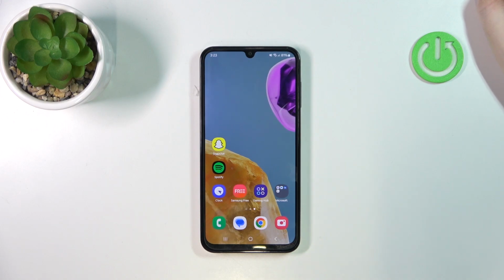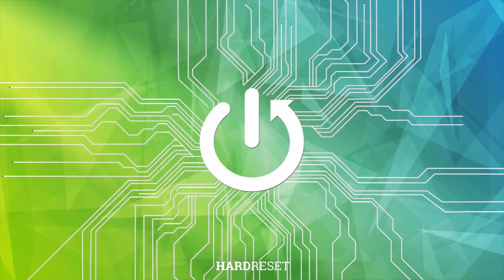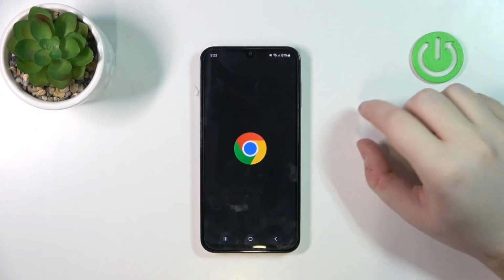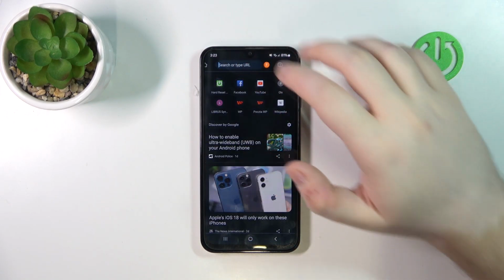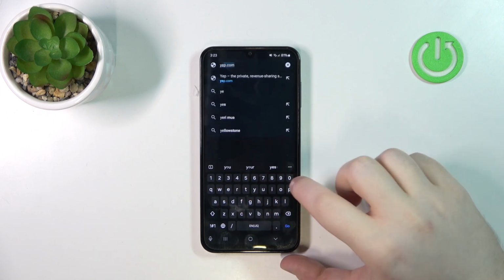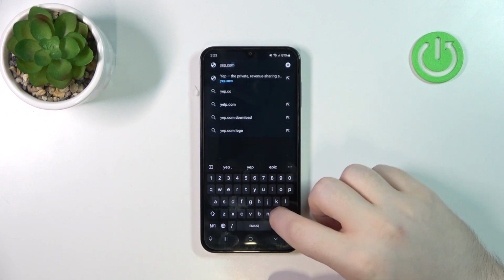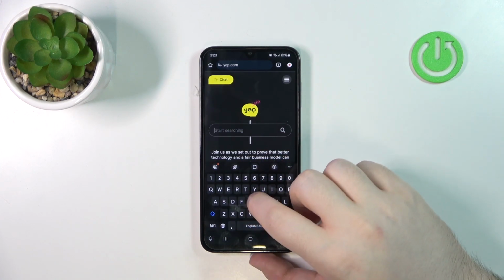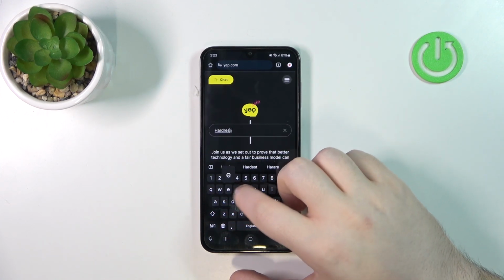Hello! In this video I will show you how to change search engine into custom one on Samsung Galaxy M15. So you have to start with opening your internet browser, and now you have to go to your custom search engine website, and for this video I will use yep.com. And now you have to search something using your custom search engine.